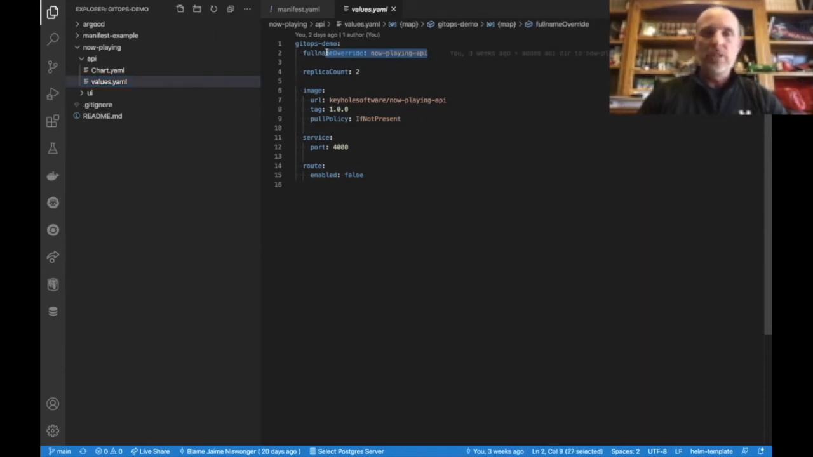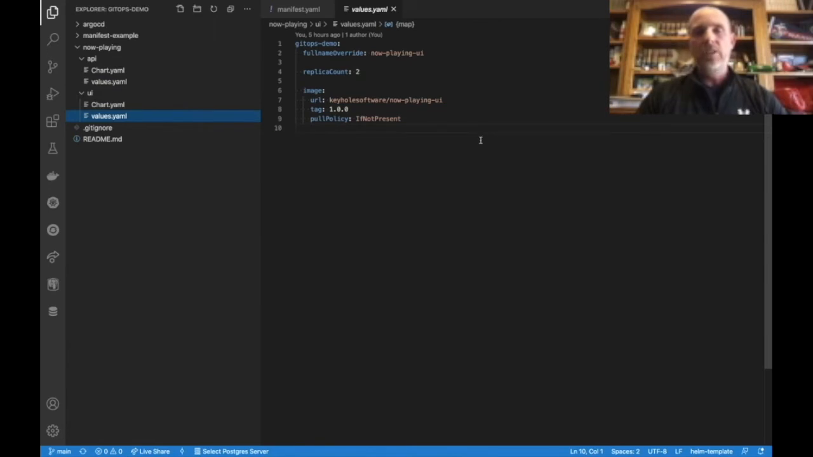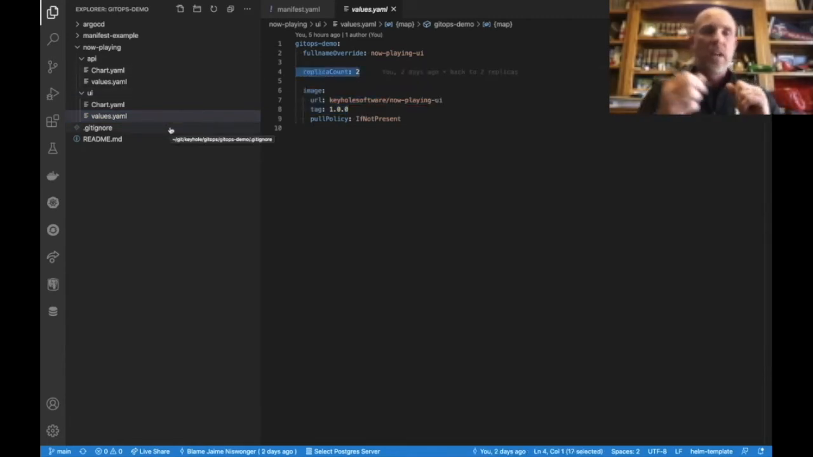I want you to use this name. I want you to have 2 replicas. Here's the image I want you to use. Here's the port I want you to use. Don't use the defaults. In this case, I'm saying I don't want to default a route. In my UI case, I'm saying I do still want a route, which is the default behavior. I want to use this image and I want my replicas to be 2, right? So essentially now I'm not defining that entire manifest template. I'm just providing the variables that I want to plug into a more abstract template, okay?